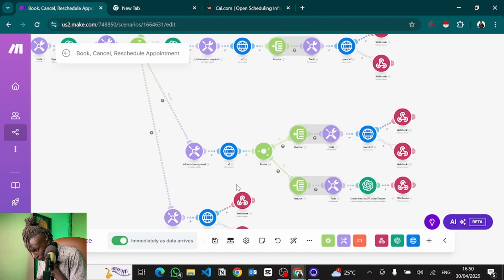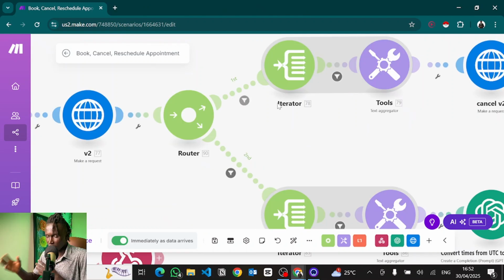Notice here our scenario is handling a wide variety of scenarios that could happen. It could be the case that the user wants to cancel an appointment but they have 2 appointments or 3. So we need to be able to handle all that. The first filter here checks to see if the length of the list of bookings that comes in is greater than 1. If it's greater than 1, it means they have 2, 3 or 4 bookings. So we're able to handle that.